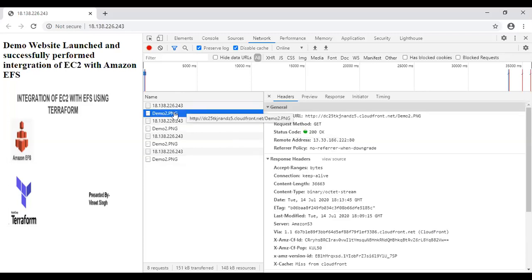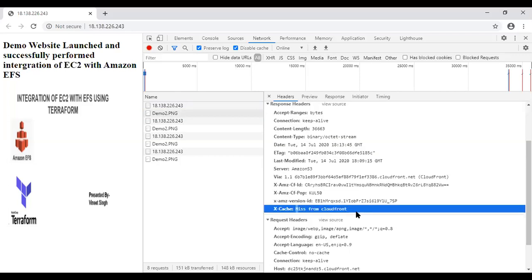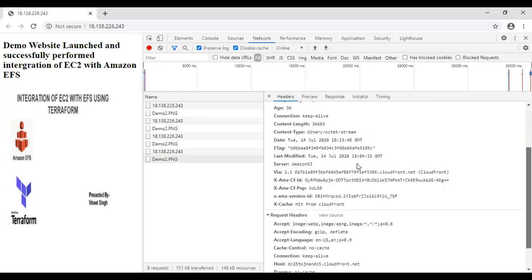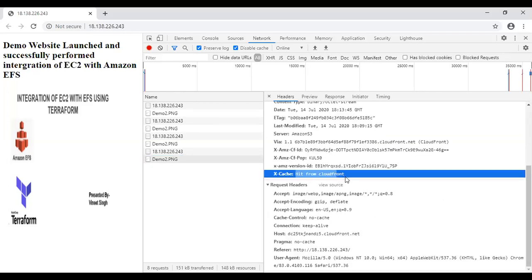So with the first request, you can see here, it is a miss from CloudFront. And with respect to demo.png, in here, you can see a hit from CloudFront. So from the next time onwards, this is going to be served from CloudFront itself.